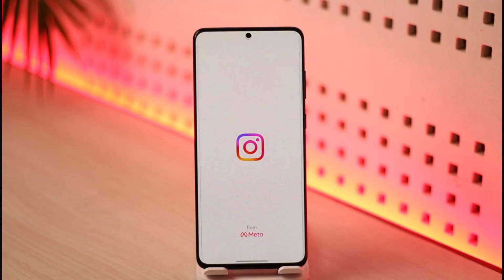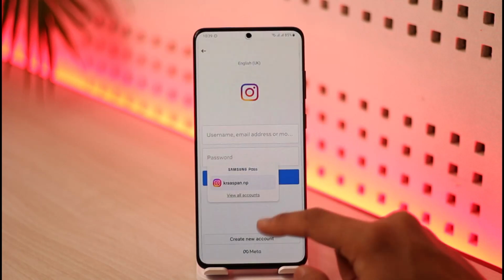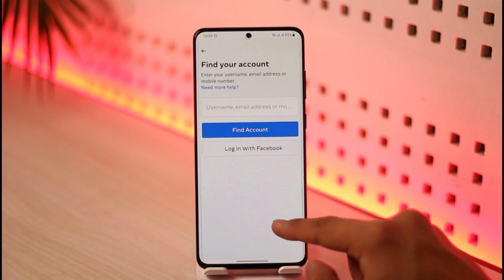By default it will ask you to choose one of your existing profiles that you've saved in order to log in, but I'll just select login to another account here. Then right over here you'll find the option called forgotten password on the login page. You want to just tap on the forgotten password button.